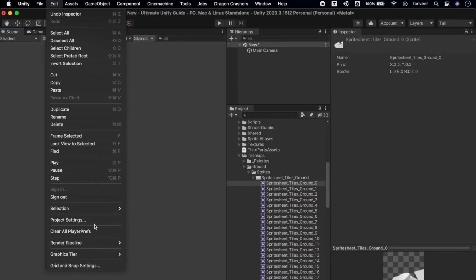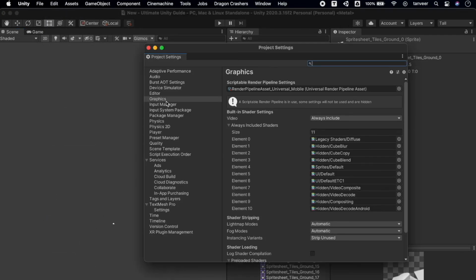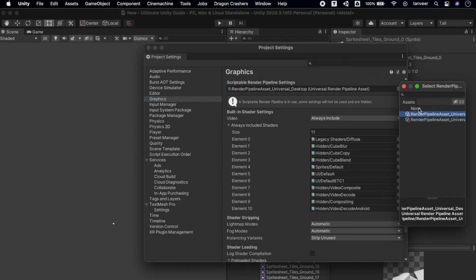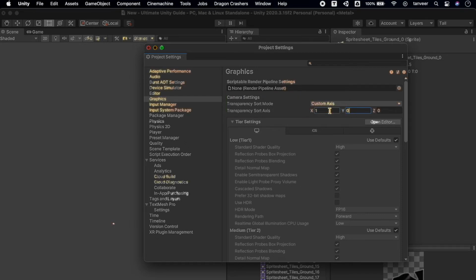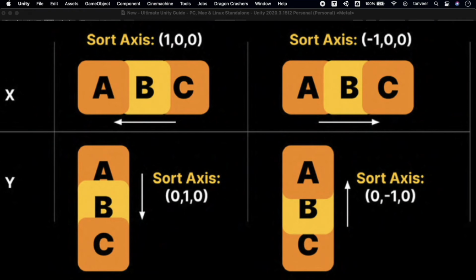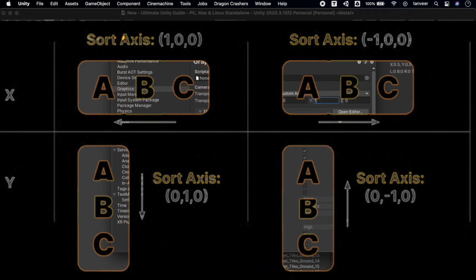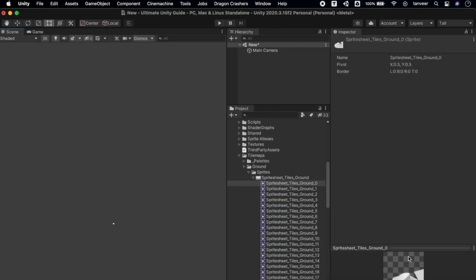Go to Edit, open the Project Settings and go to Graphics. Currently it's in the Universal Render Pipeline asset. We need to change it to the built-in render pipeline. For that, we simply select None. And now we can see the camera settings with transparency sort mode and axis. For the mode selection, we have 4 options. I will be selecting custom axis. For example, X 0, Y 1 and Z 0 for the transparency sort axis to sort along the Y axis from top to bottom. And that was it for the sprite sorting.